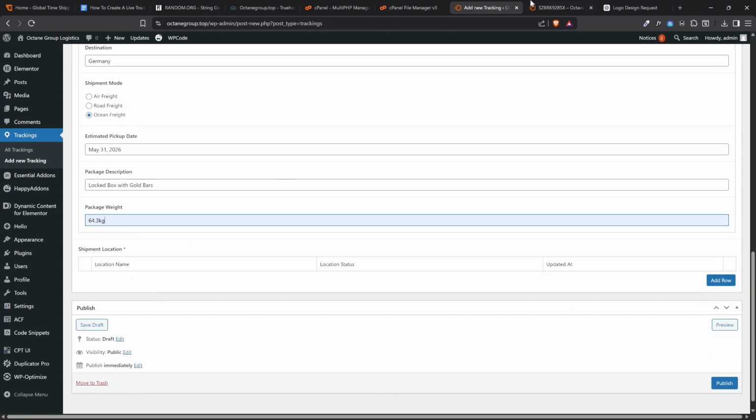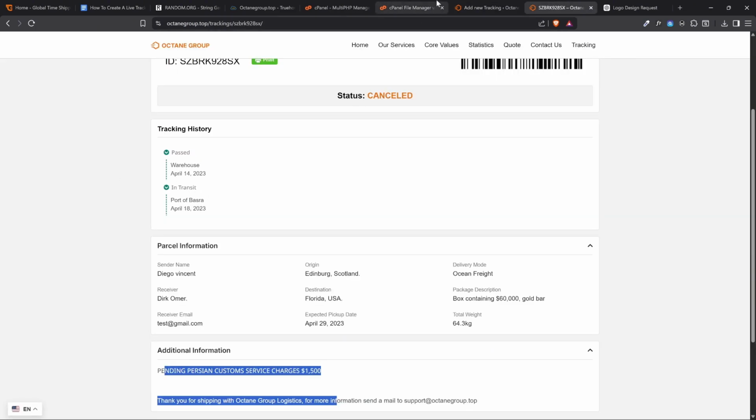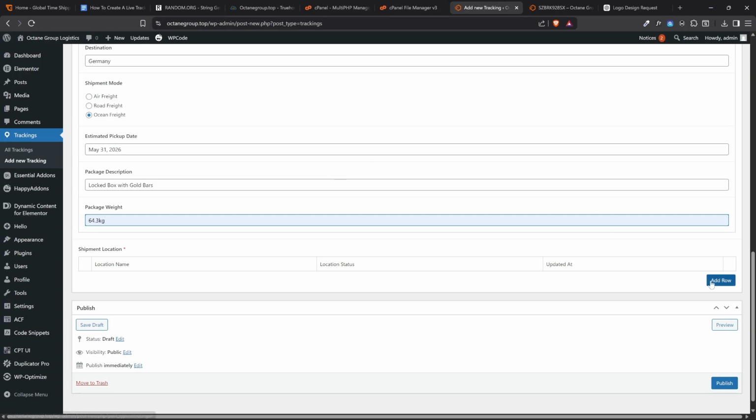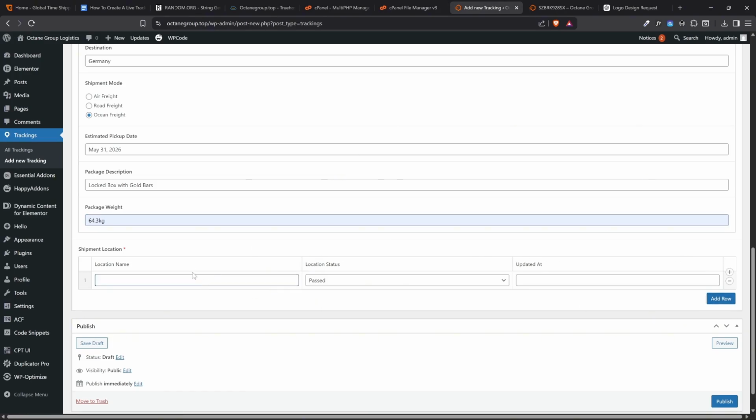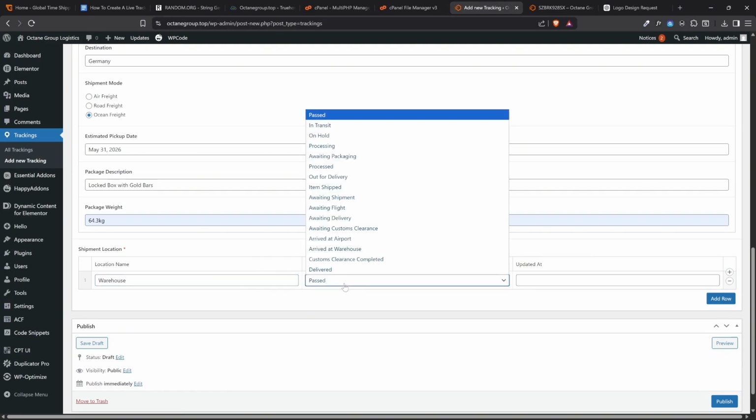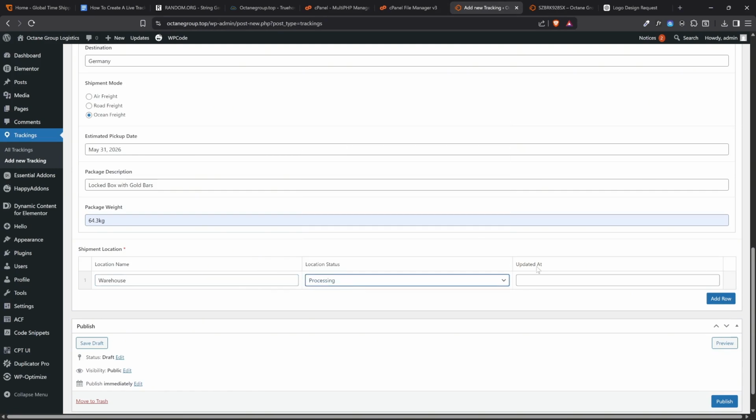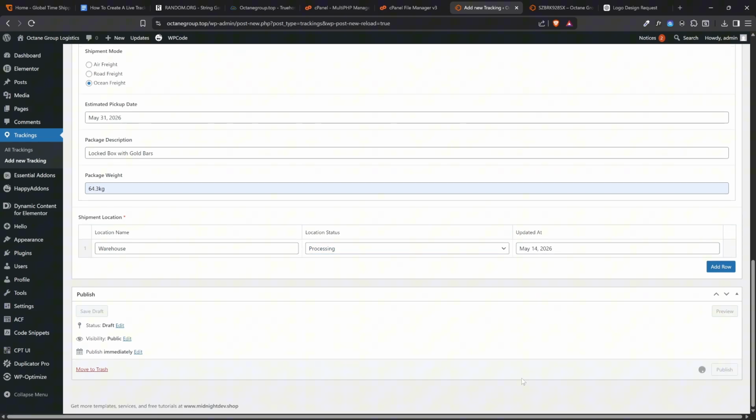Now the shipment location now, it's just like it is here, okay? So if you know how to do your tracking, you know what you need to do here, okay? So let's say it's at the warehouse first. Location status processing, updated at, you just click publish.